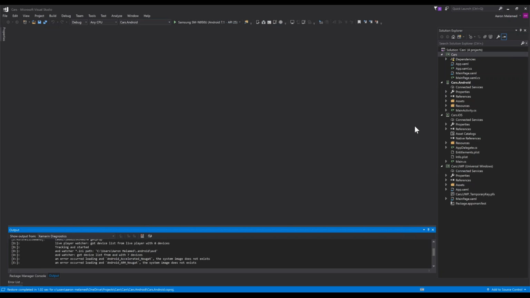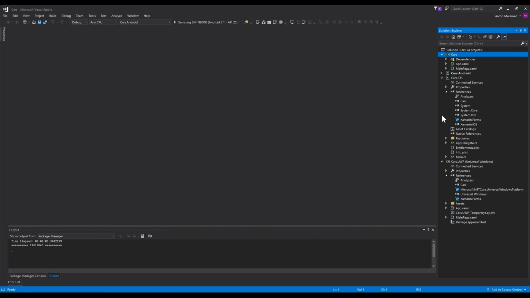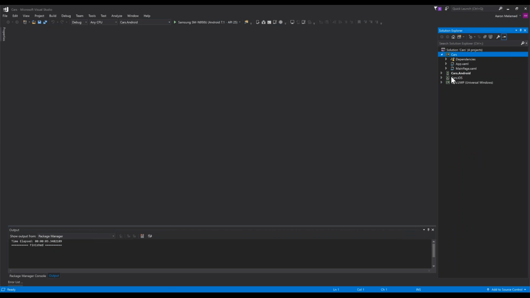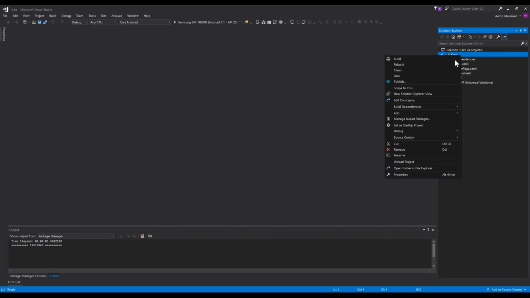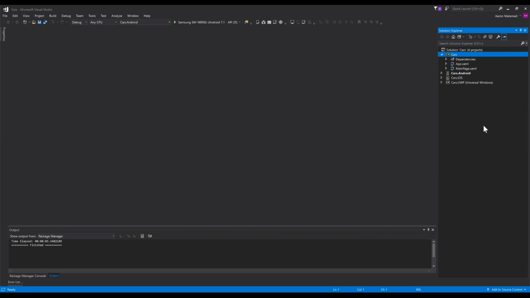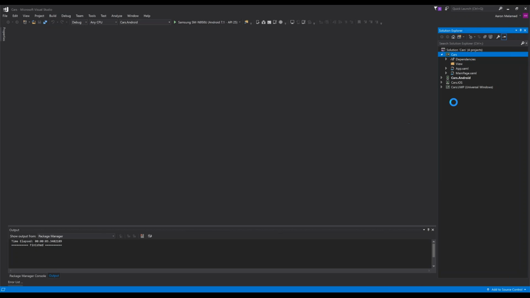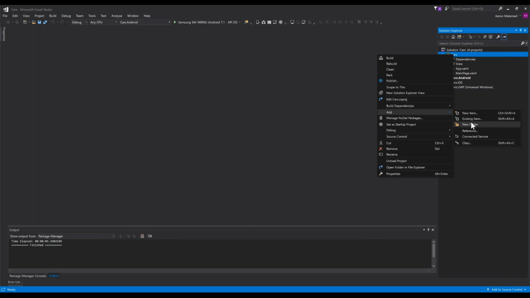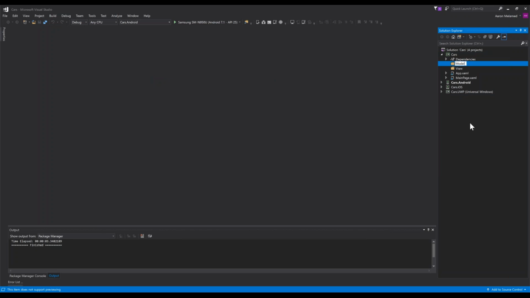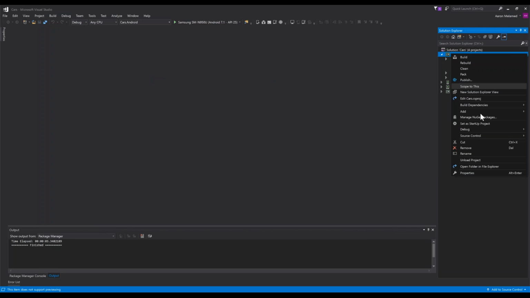Okay, so here we have our new solution. So I'm just going to go ahead and close out some of these other projects or hide them. And I'll go ahead and start setting up my MVVM platform framework. So I'm just going to go ahead and start adding some folders. So I'll start with view. And then I'll go into models and view models. Oh, wrong button. Model. And view model.